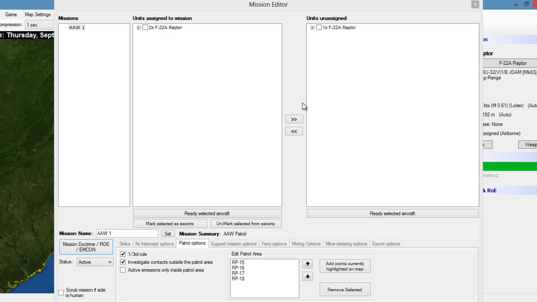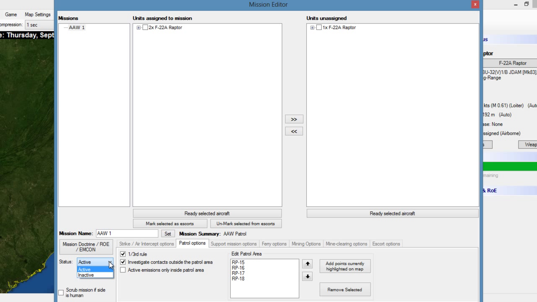So there's only a couple other things you could do. You could actually change the reference points, add or remove. For the mission editor, you can actually make this an active or an inactive mission. Our event editor actually has a neat feature which allows you to trigger it. And if this is within the editor, you can actually scrub the mission if it's on human side.